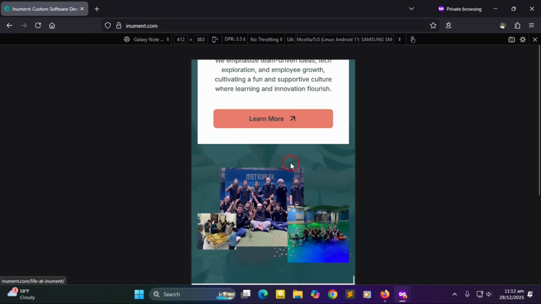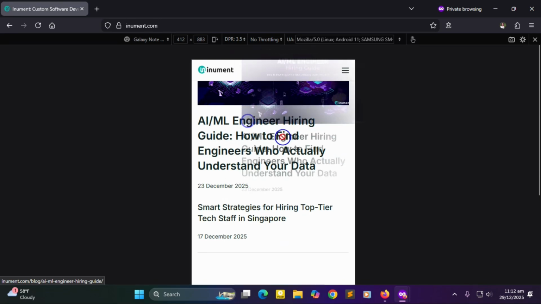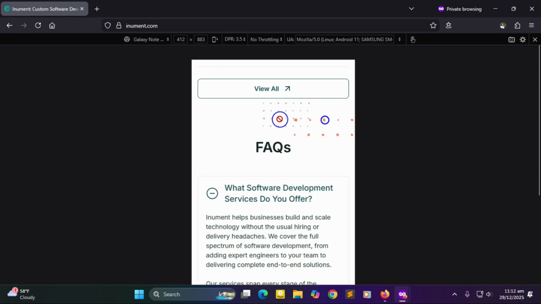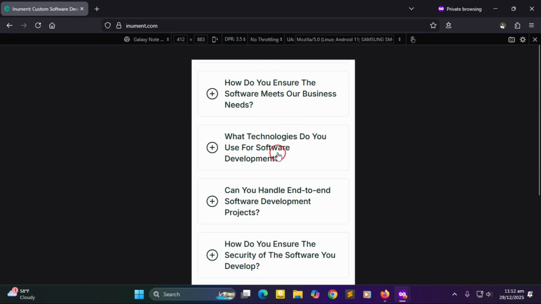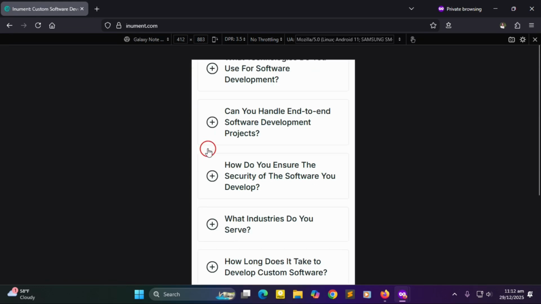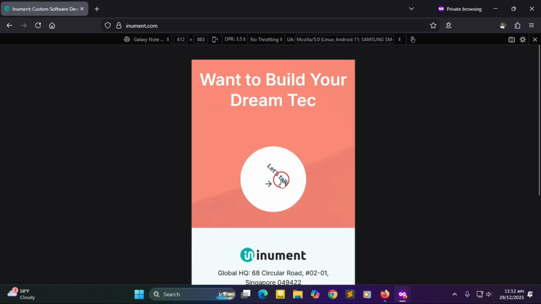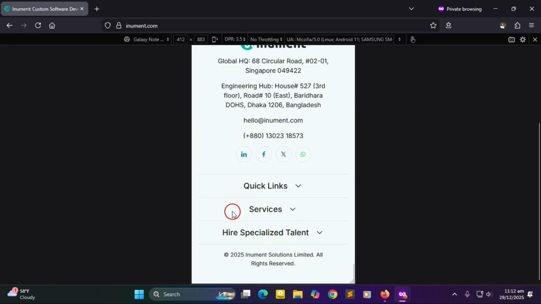Then we can make this website's font a little bit smaller. Okay, and they can reduce this icon size. Okay, they can also reduce this font size. In the FAQ section, reduce the space here. There is much more space I'm seeing. They can also reduce the. Okay, this is nice. They don't need to reduce anything. Okay, then this footer section is okay and nice.